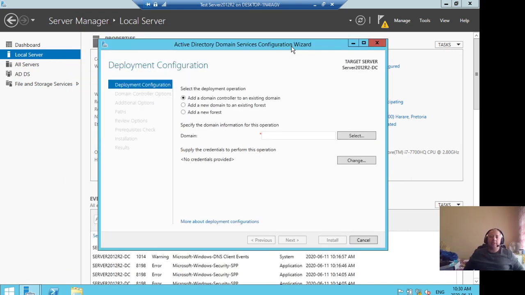Okay, so this has now installed the role. Now we're configuring the role. So we've got a couple of options. We are creating a domain. So are we adding a domain controller to an existing domain, which means I already have a domain at work, and my boss asked me to add another domain controller because we needed one for whatever reason?